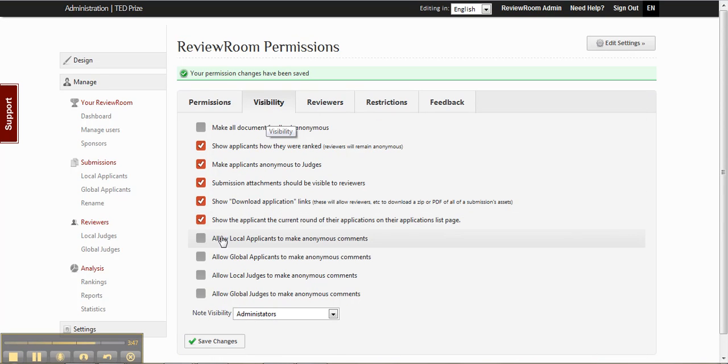The last set of boxes here are whether or not you want to allow certain groups to make anonymous comments. You can either make all document feedback anonymous, at the top. If you check this, then these become irrelevant. But if you don't want to make feedback anonymous, but you want to make it anonymous for certain groups, you can do that as well.